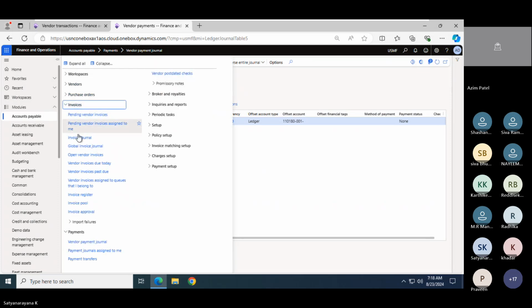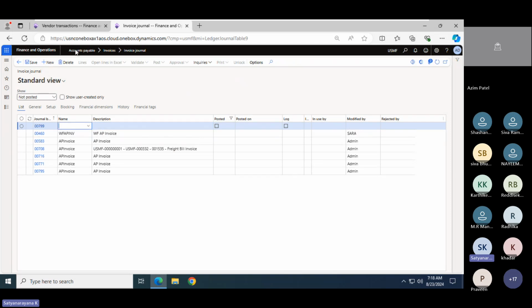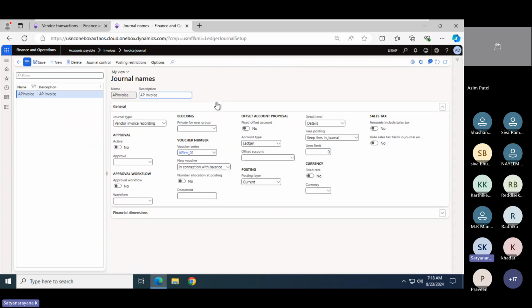Invoice, invoice journal. Click on new button. So it is showing here AP invoice, AP accounts payable, invoice, invoice journal. Select from the drop down. Actually, this is our task. This is a configuration. If you click on here, it is configuration. How to create this, you will understand after 1 month.